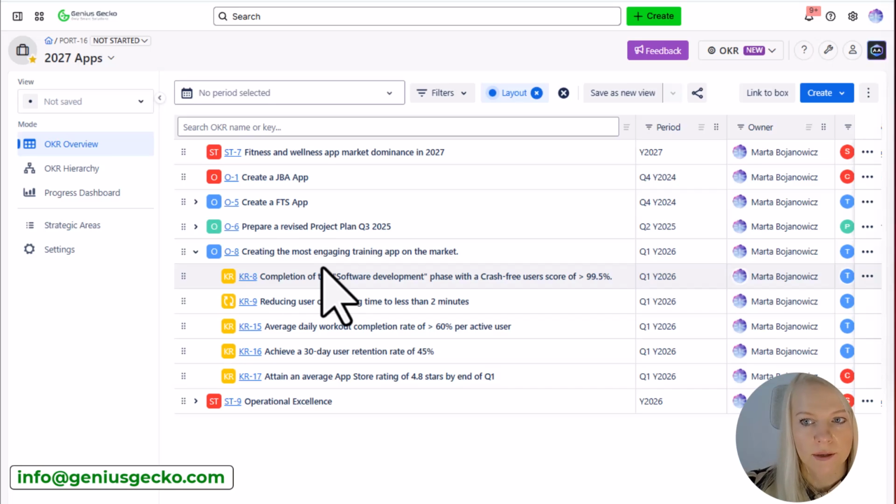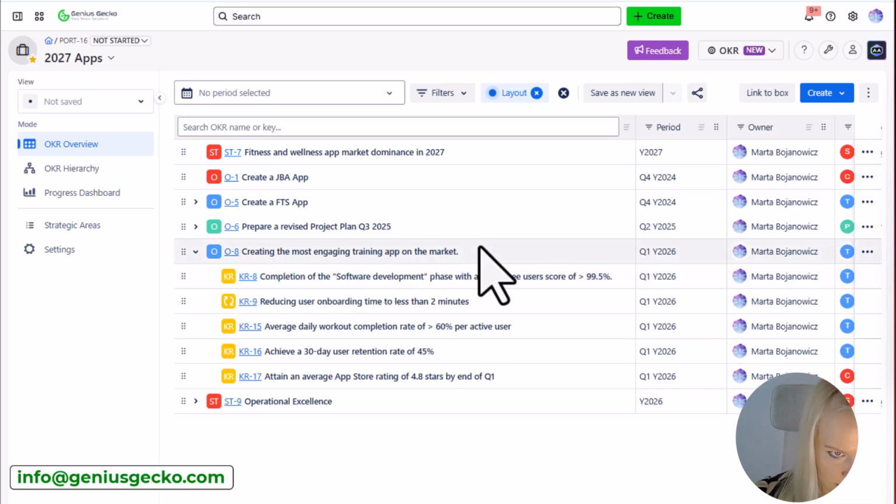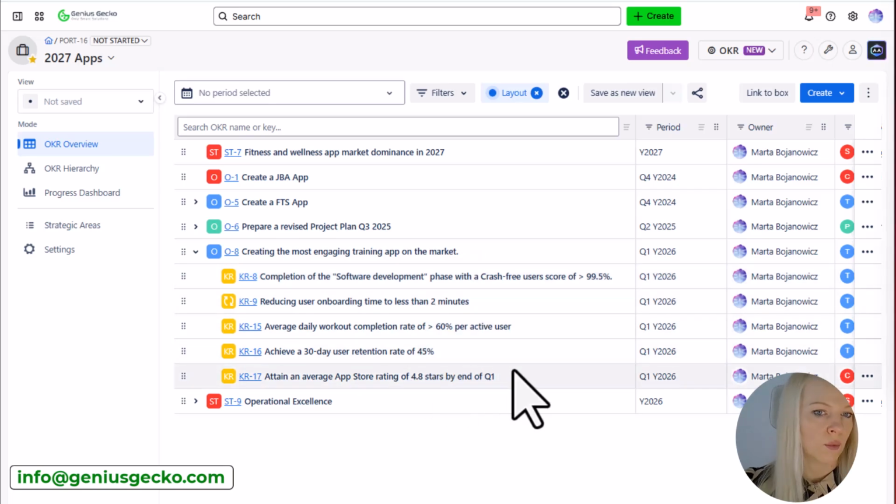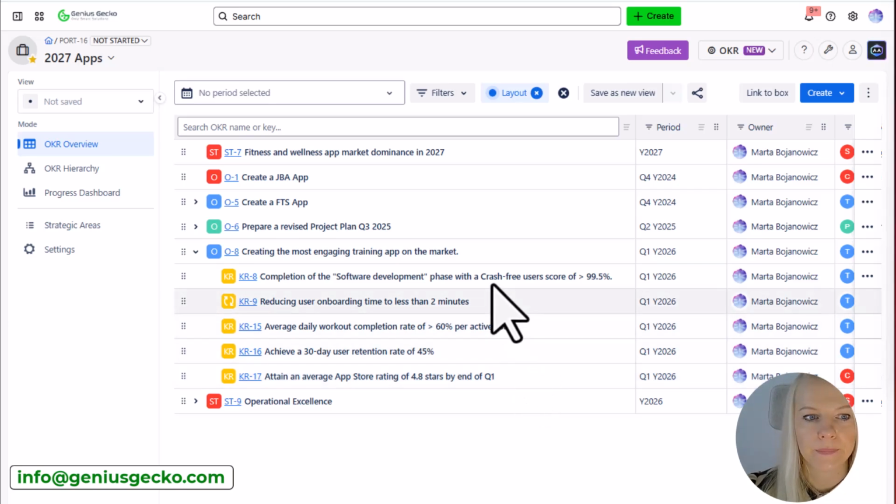Like in this case, here's where the math of success is happening. In a big picture, progress isn't just a simple average, right? The progress is based on something. Like, for example, in this case, we have our team objective to create the most engaging training app on the market. And then we have some key results when we would be able to really say that, okay, we did that, we achieved the plan. So it's completed, right?